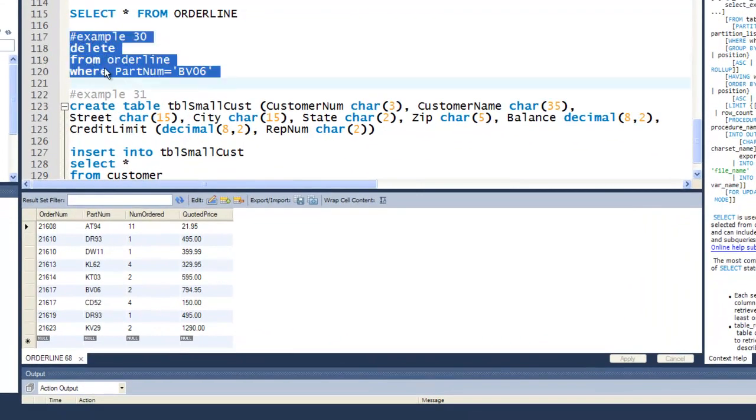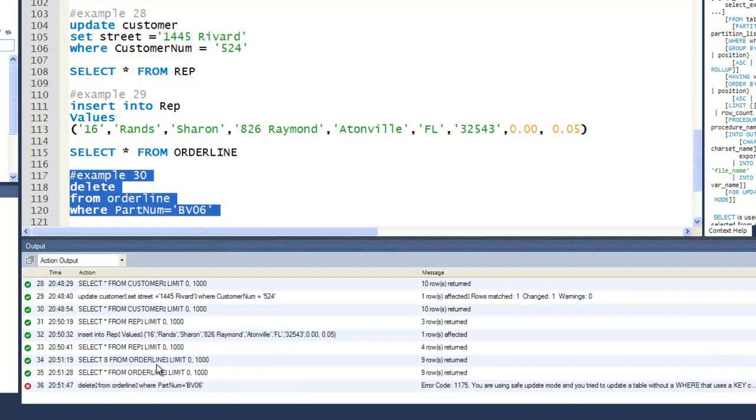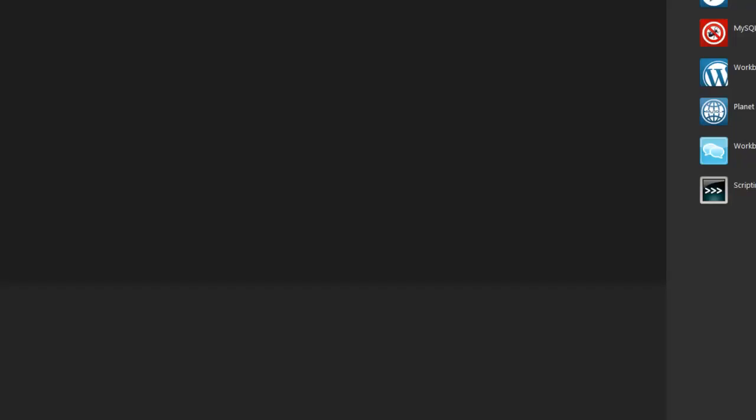So I'm going to go ahead and select the code for example 30, execute. Again, you'll feel like nothing happened. If you look down here in your output actions, I'm going to take a second and look at that. Okay, we were operating in safe mode, which would not allow us to execute a delete query.